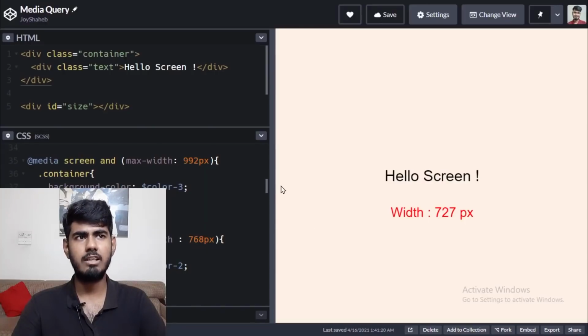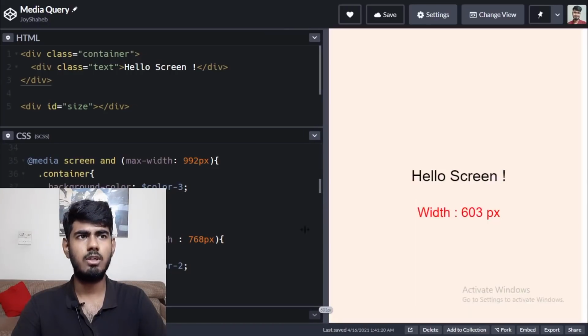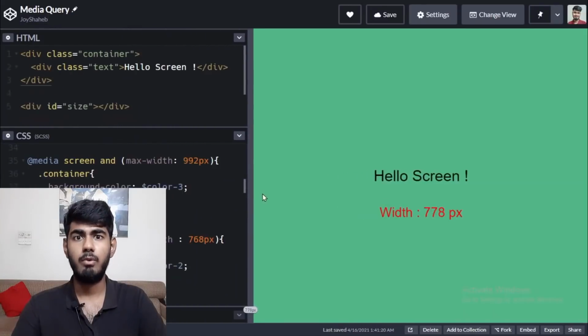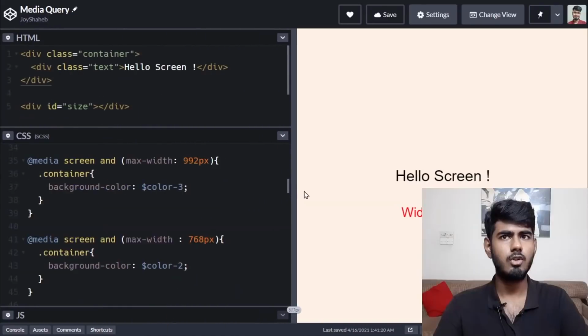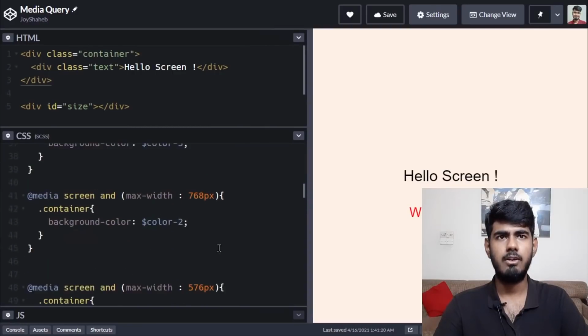You can see that when we drag the window over here, the numbers, the width of our window, change live like this. And also the color of the background changes depending on the breakpoints we have defined on our media queries. Don't worry, we're going to discuss that also. So at the bottom, you can see that we have defined our breakpoints over here. And depending on that, our colors will change.